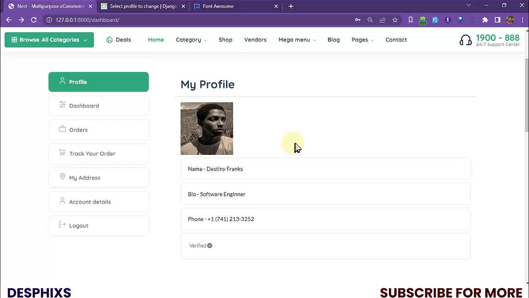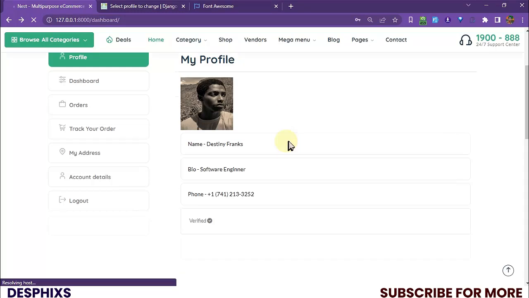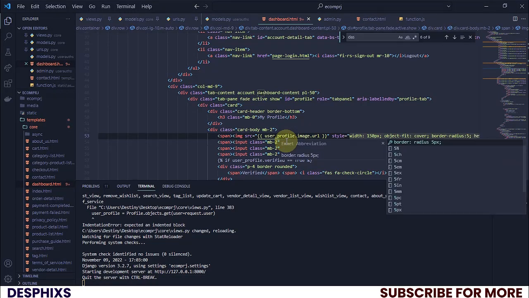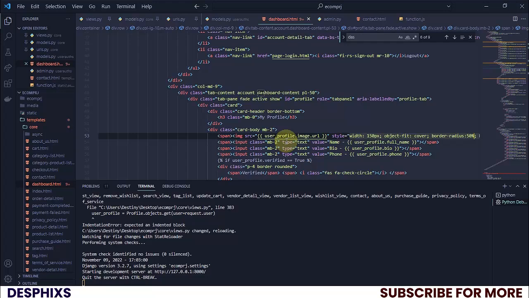Okay, that looks better, but if you take a close look, you're going to see that the image looks kind of weird, and that's because we need to give it this property called object-fit, and we should say cover. Okay, so we say cover, and that's it. Let's also give it a border radius. So I can say border-radius 50%. Let's refresh this. Okay, that looks quite good.